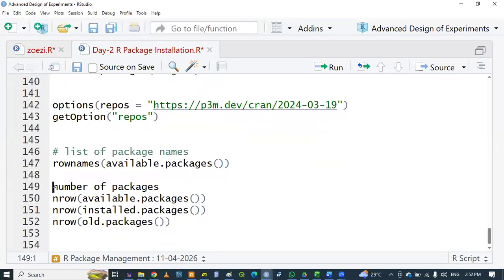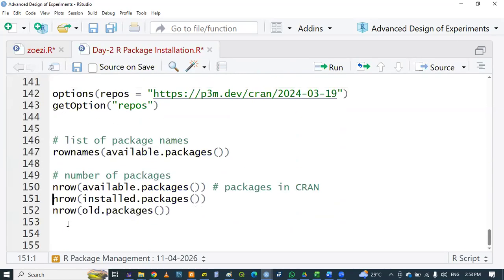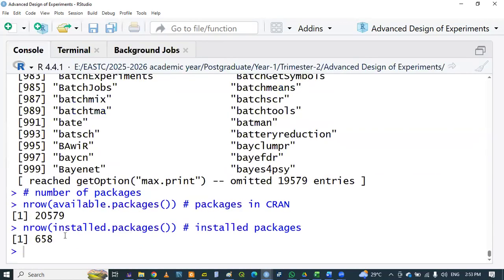Numbers of packages. How many packages are there in CRAN? We use the function nrow. There are 20,579. How many have we installed? nrow installed.packages. 658. And this is my computer, so the number will be different from your computer. But this one, you're going to have a similar number.